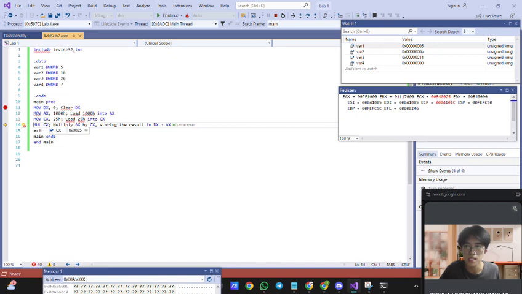Next, we multiply a CX, means that we multiply the AX with CX, and then we store the result in the DX AX. This means that the result after the multiply, the higher byte 16 bit will store in the DX, and then the lower 16 bit will store in the AX.